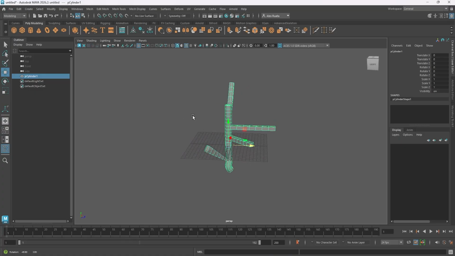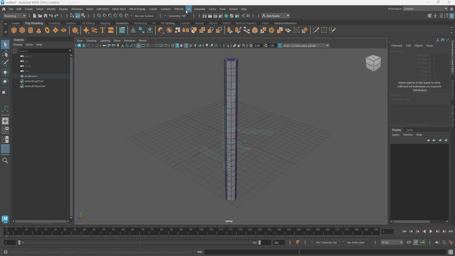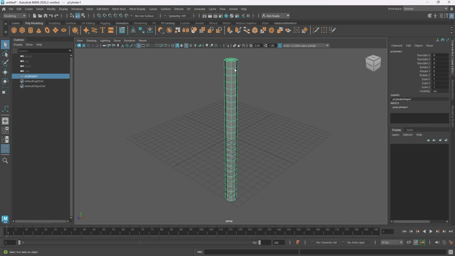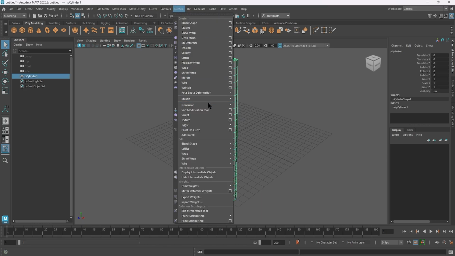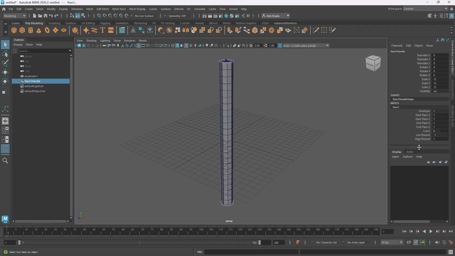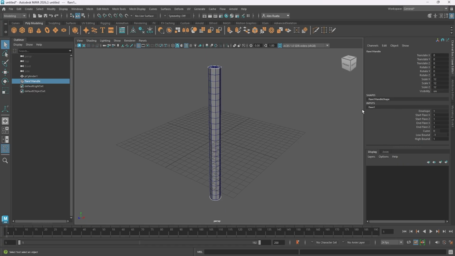Let's discuss some other kinds of deforms. Let's go up to deform, down to nonlinear, and now instead of bend, let's go ahead and test out the other ones. Let's test flare. Actually, let's make sure I have the cylinder selected first. Now, deform, nonlinear, flare. And let's see what this does. Let me make this a little bit bigger so I can see all my options here more clearly. Okay, let's go ahead and start playing around with it.